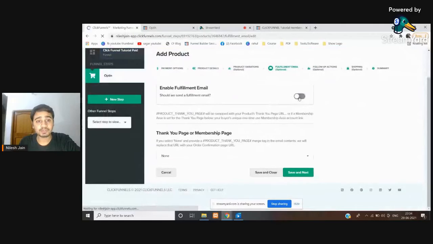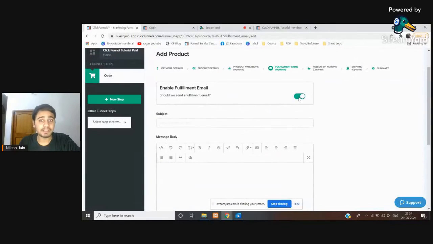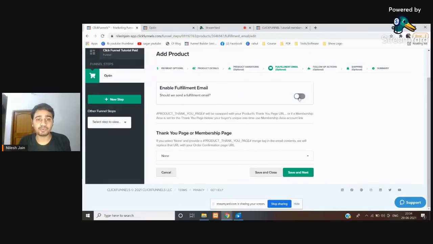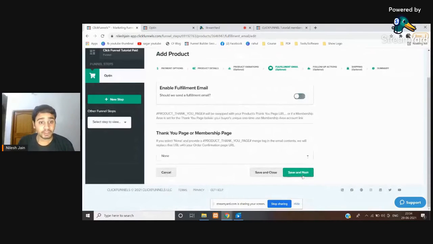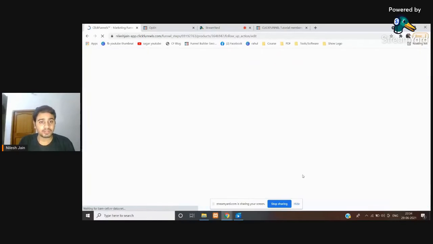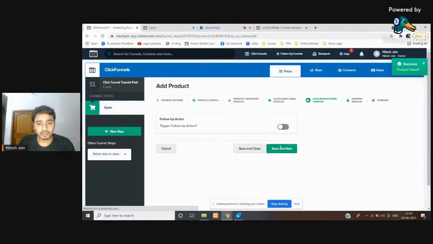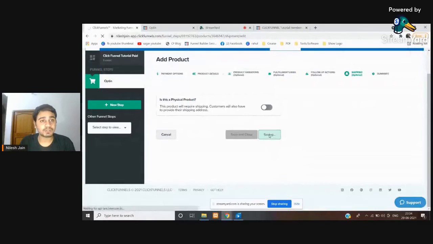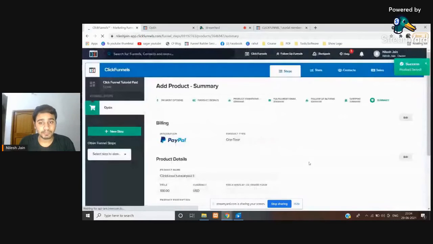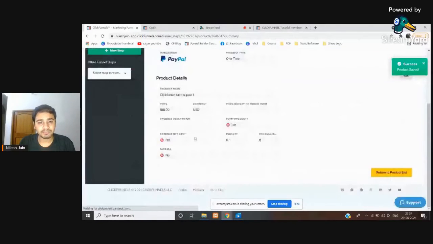And enable fulfillment. If you have an email marketing tool or any follow-up email, you click on this and set the message format. We don't have that, so save and next. And the follow-up is only in the 297 plan. Physical product? No. If yes, then click on yes and you set up all your shipment and everything. This is just a digital product. So the product will be created.